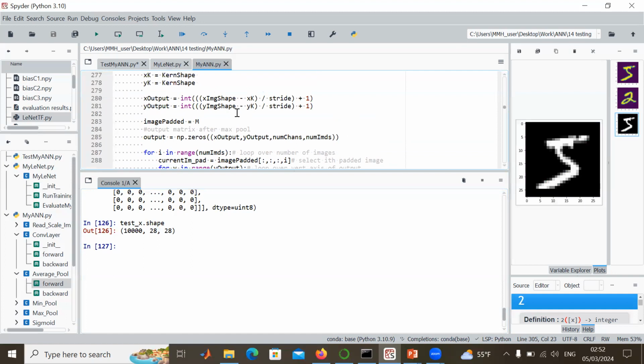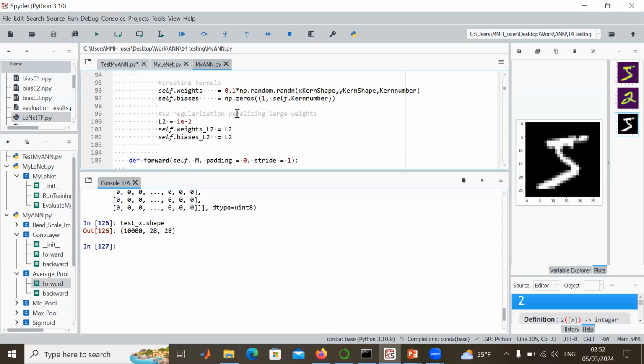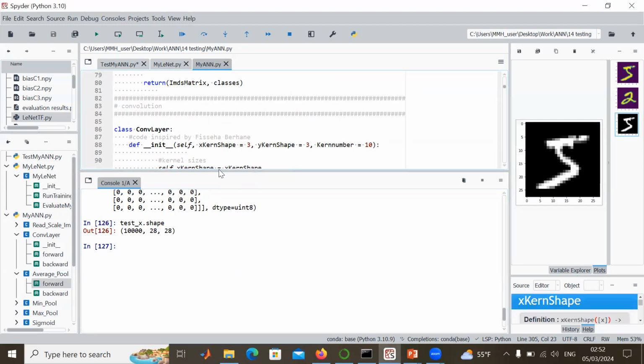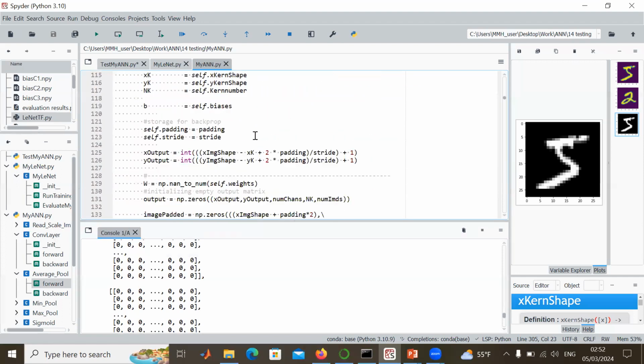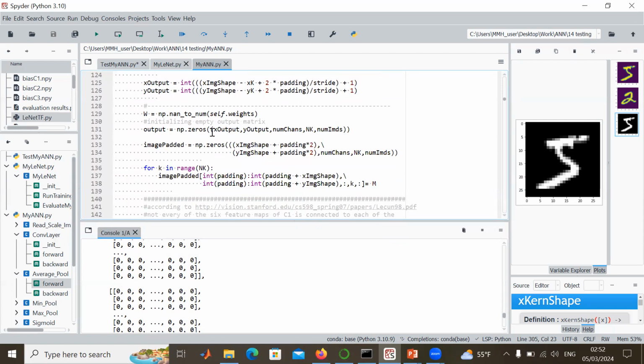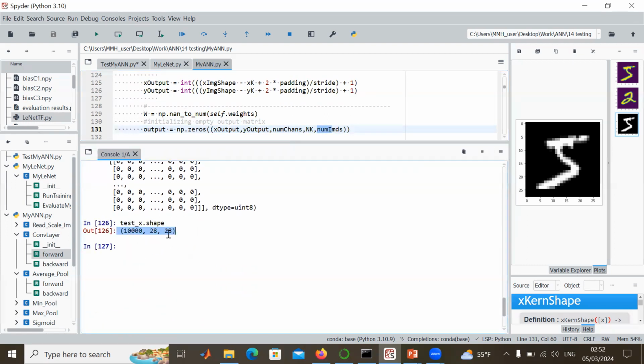So first of all, our network expects the following structure. If we, for example, go back to our convolution layer and scroll down, we have the coordinates X and Y, then the number of channels, then the number of kernels, and the number of images. Depending on the layer, it's always the coordinates in the image, then either the number of channels or the number of kernels, and then the number of images.